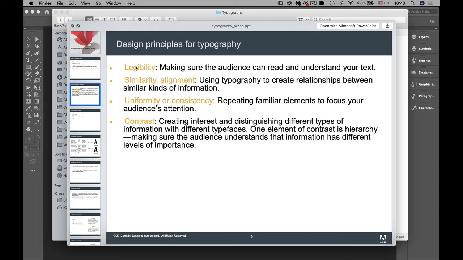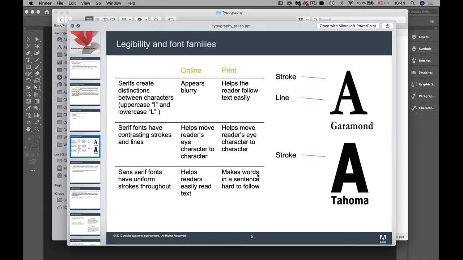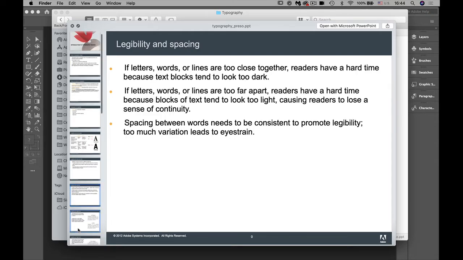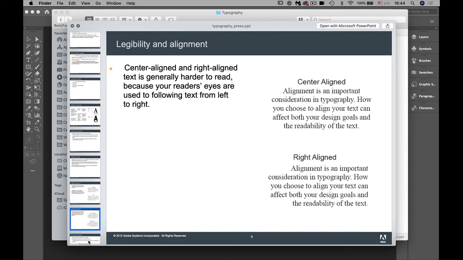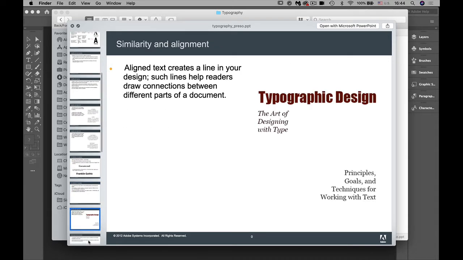So what are they going to ask you? See legibility, similar alignment, uniformity, consistency, and contrast. Then you have something about font family, font size, letter, word, and line spacing, and alignment. And over here again, you're going to see serif and sans serif, and it gives you an idea of how it looks. So you're going to start looking at everything and then talking about what the audience is going to see, whether it's left aligned, justified, or inside an area, and you can see over here different personalities of font faces that you're going to have.